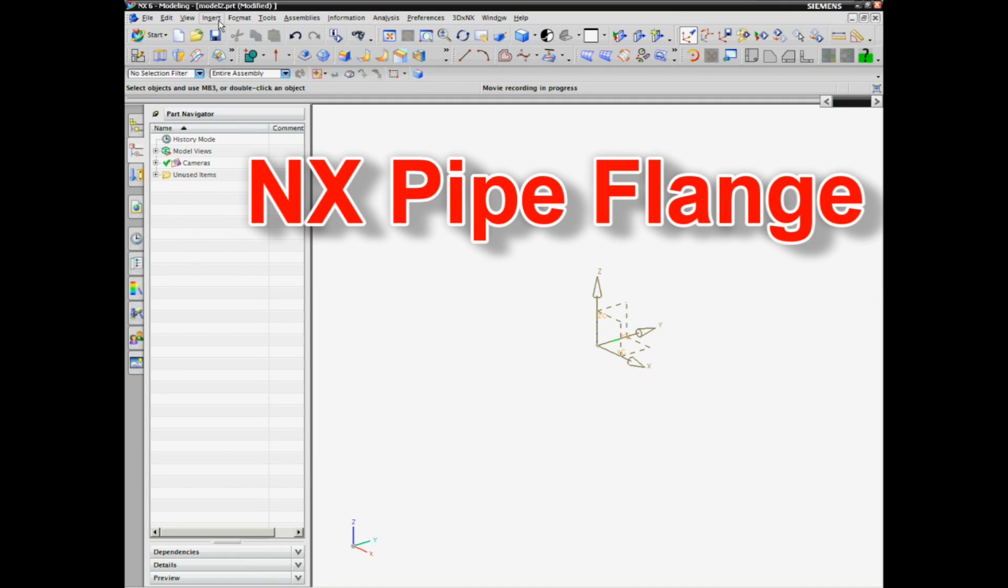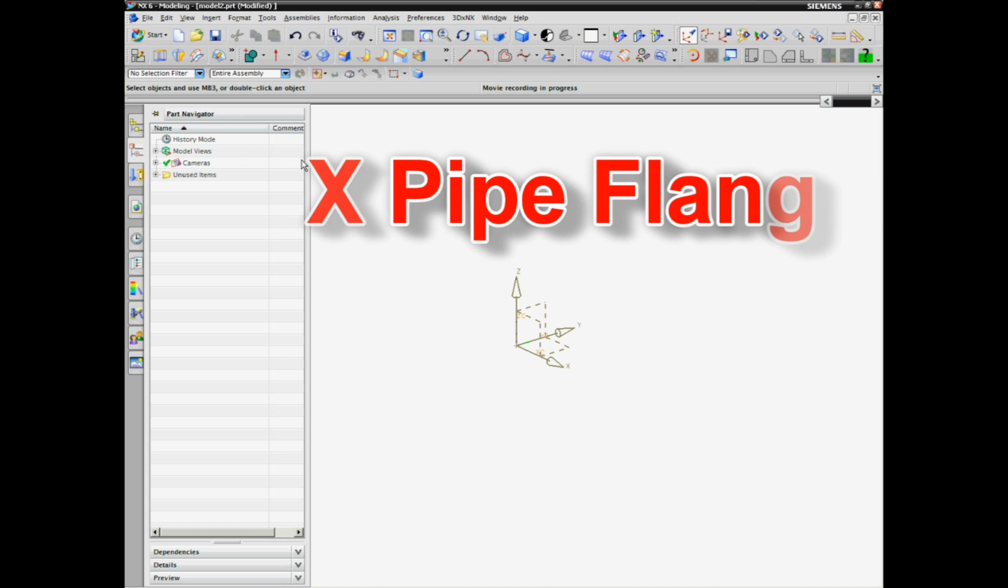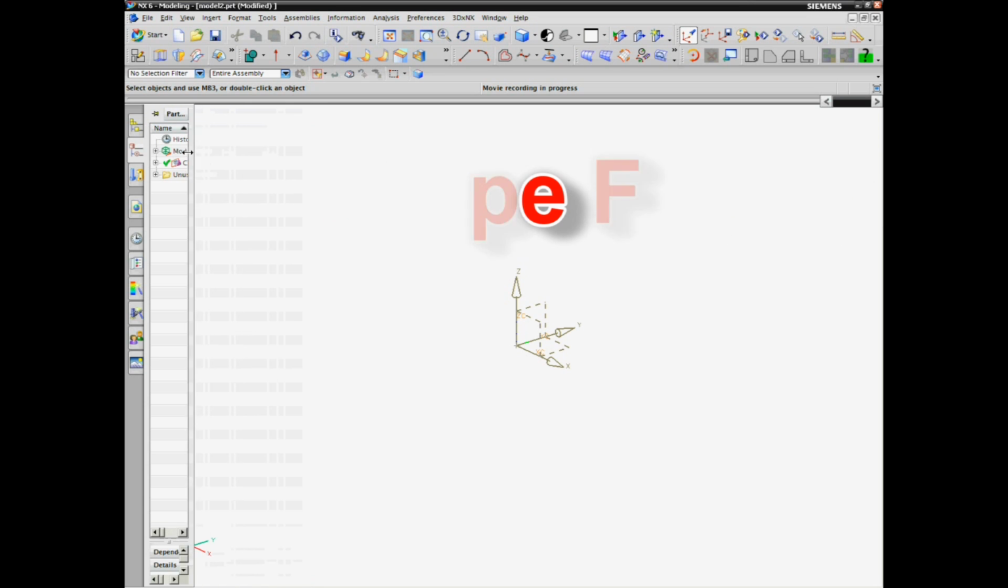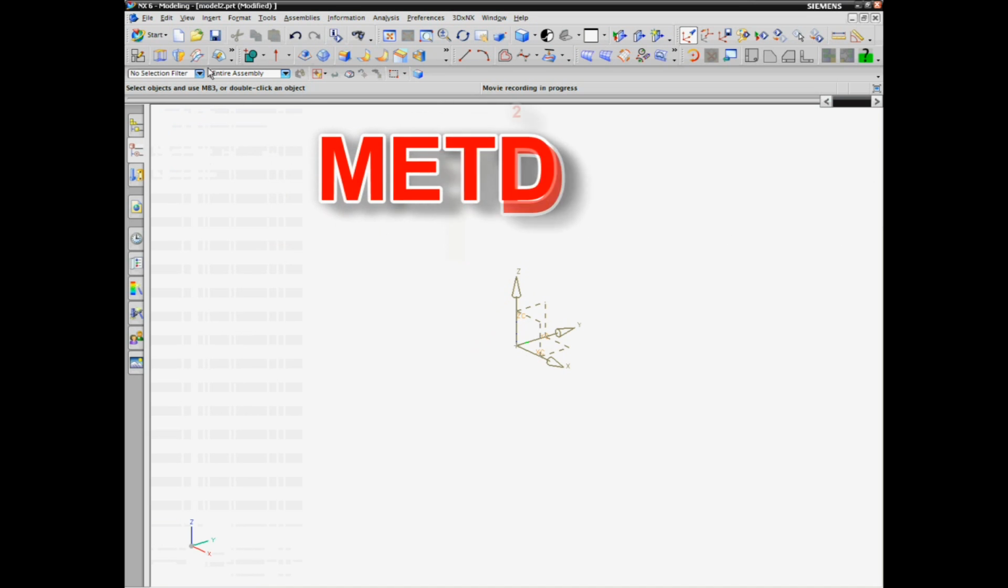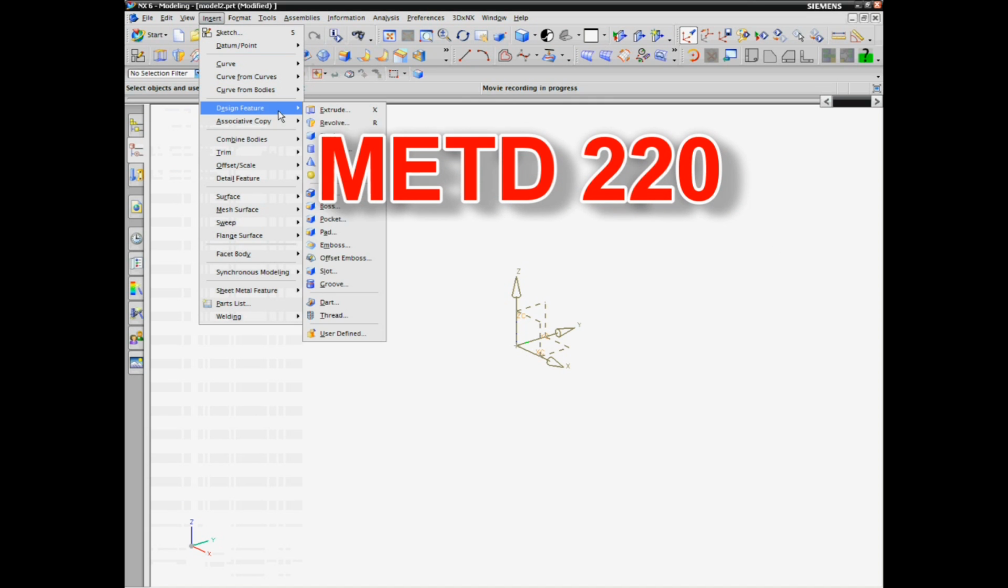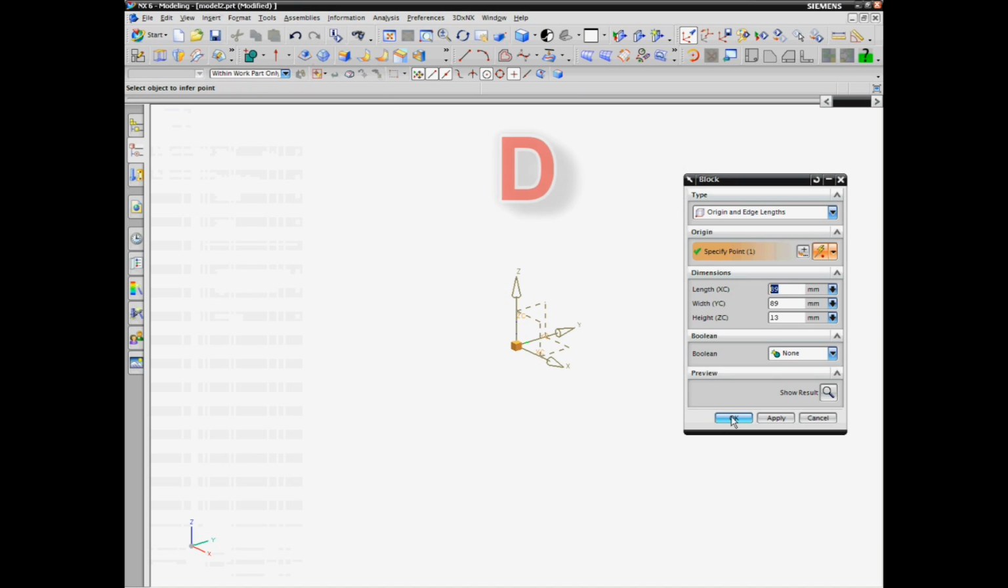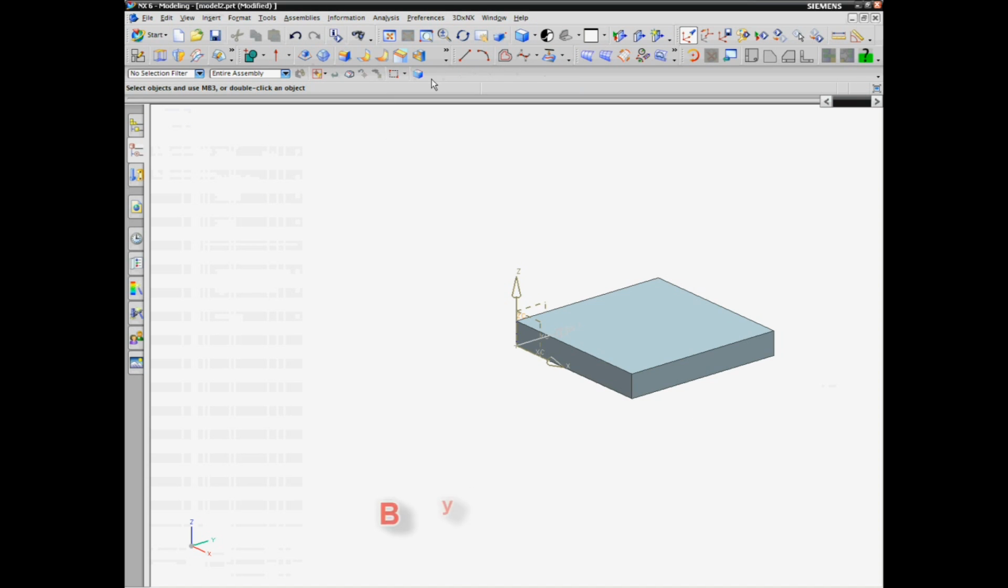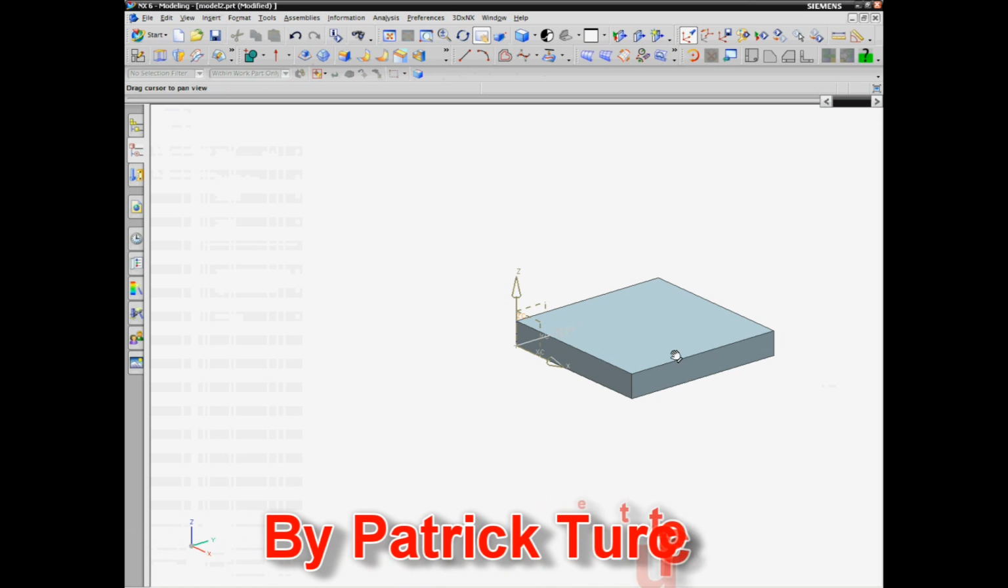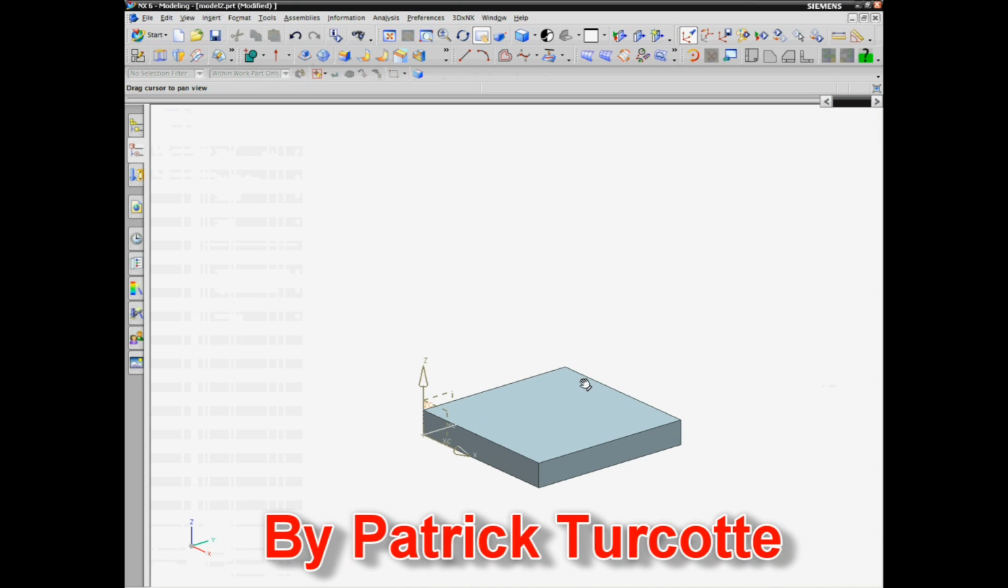In this video, NX will be used to develop the pipe flange. We begin by going in and inserting a block. This block will be used as the base of the part. So we go to Design Feature Block. We key in the dimensions and the thickness.